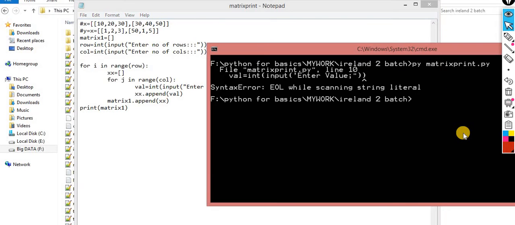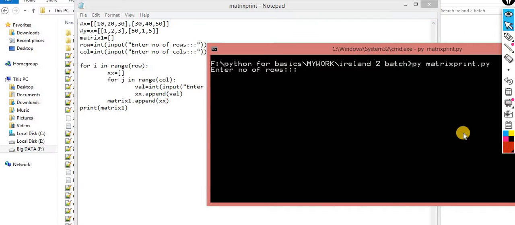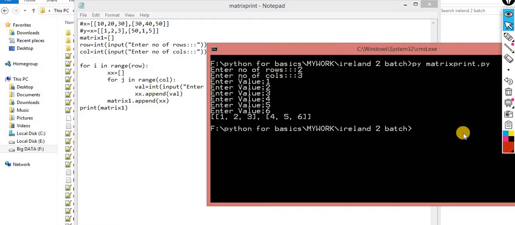Yes. Okay, so check it out. Okay, how many rows I want? I want 2 rows, just for the testing, and 3 columns. Okay, so enter value 1, 2 and 3. Okay, enter value, that is again I am for the second matrix, 4, 5, 6. Now you can check it out. I think the code is clear for everyone. This is the way that you can generate the 2D matrix.